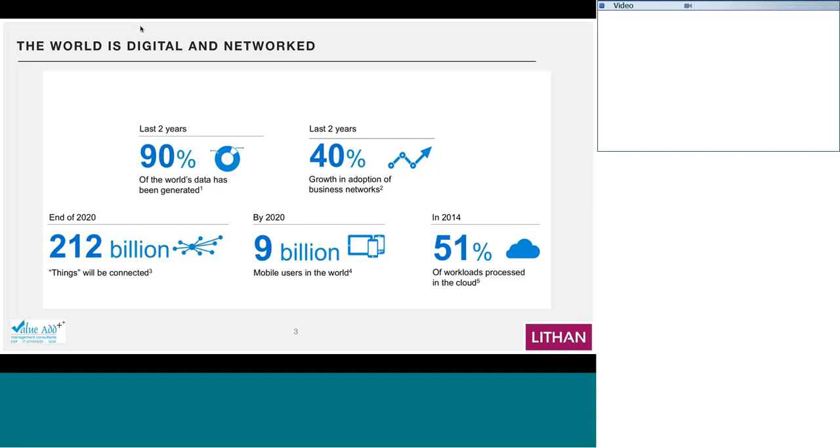So if you look at it, I don't have to go about telling that the digital transformation is taking place. The answer is digital transformation has already taken place. I think everybody knows that. There are no questions on this. Even if you look at this slide here, it talks about 212 billion things to be connected. I think it's very low. It will be much more.